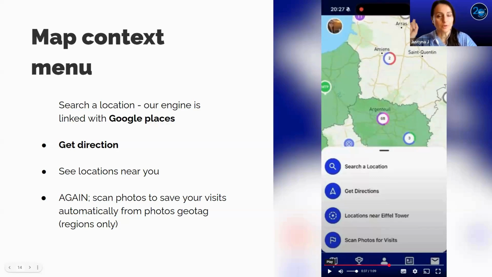So maybe one more comment on this. Under this burger, this context menu button, you can find the scan photos option, which we showed you at the very beginning of this session. It works exactly as at the beginning. You just allow the app to see your library, and the app will extract geolocation from your photos to build your map.